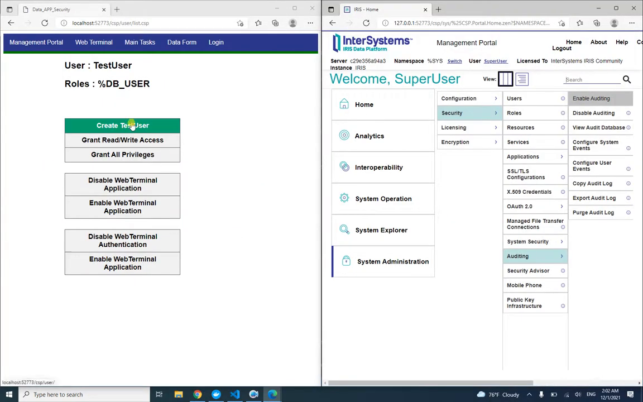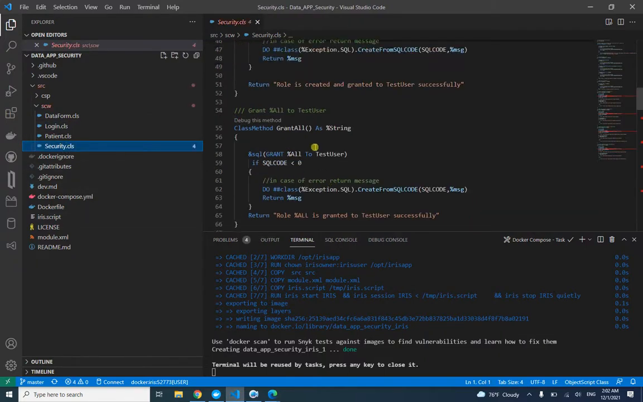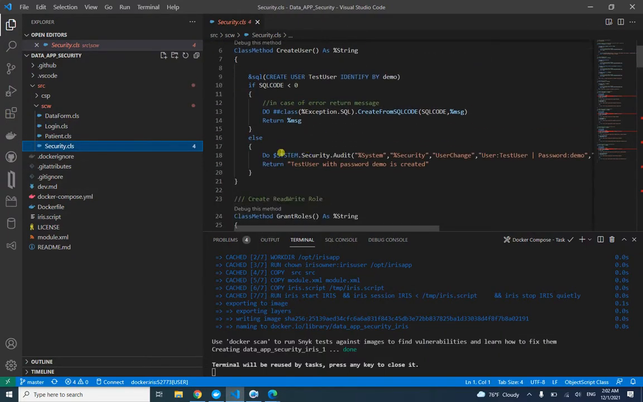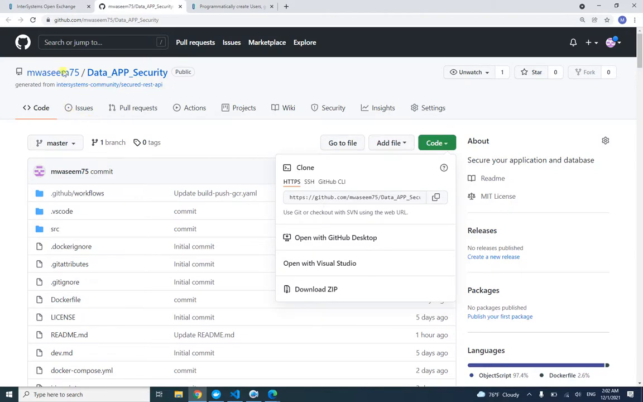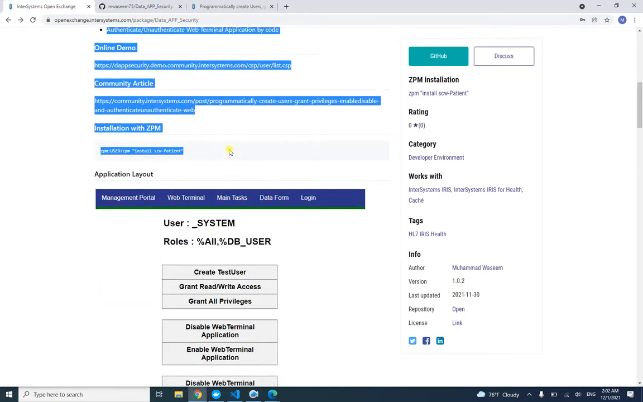This auditing is done by this command here in the security class. Once we create a user, we have this command to insert into the system audit. The details are available in the documentation, which I already showed. It's already here, auditing detail. This is just the basics, and more detail can be found here. So let's go back to the application.